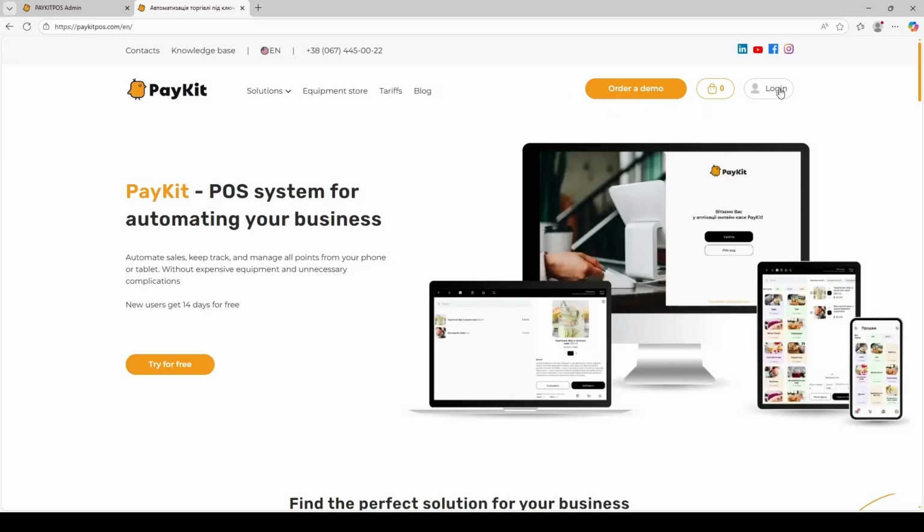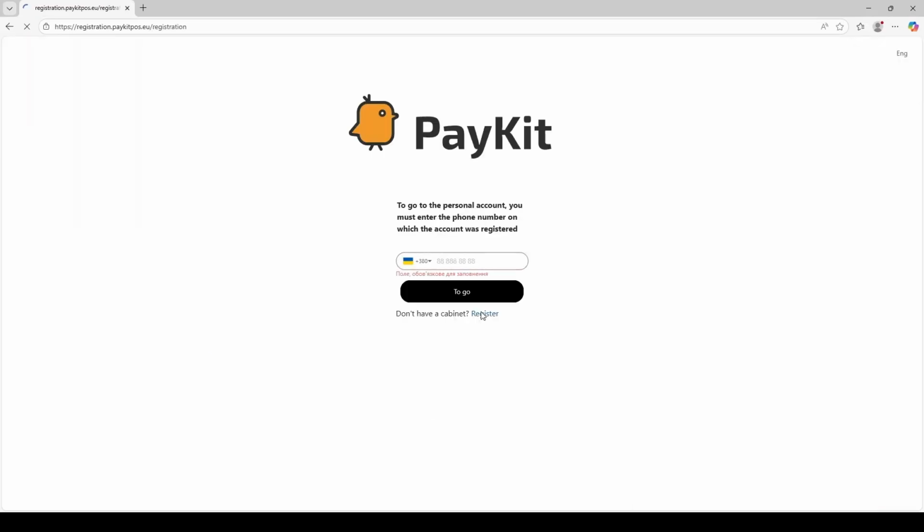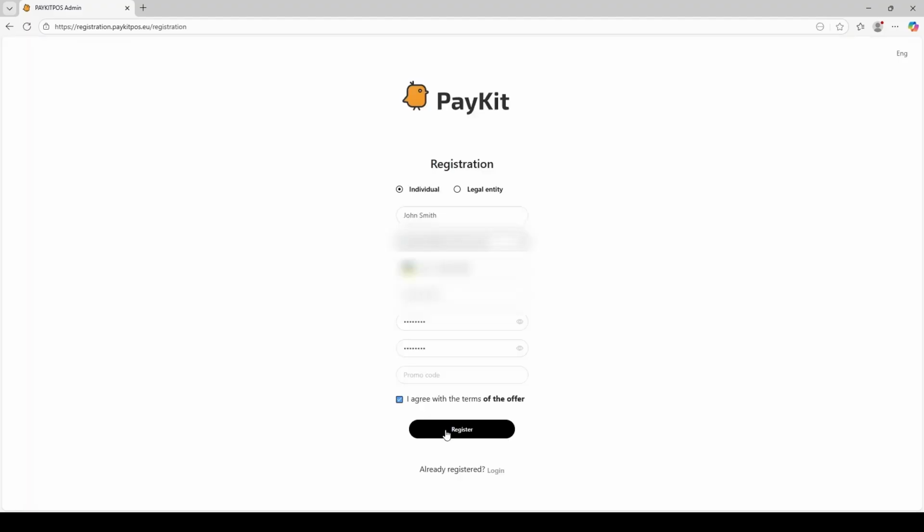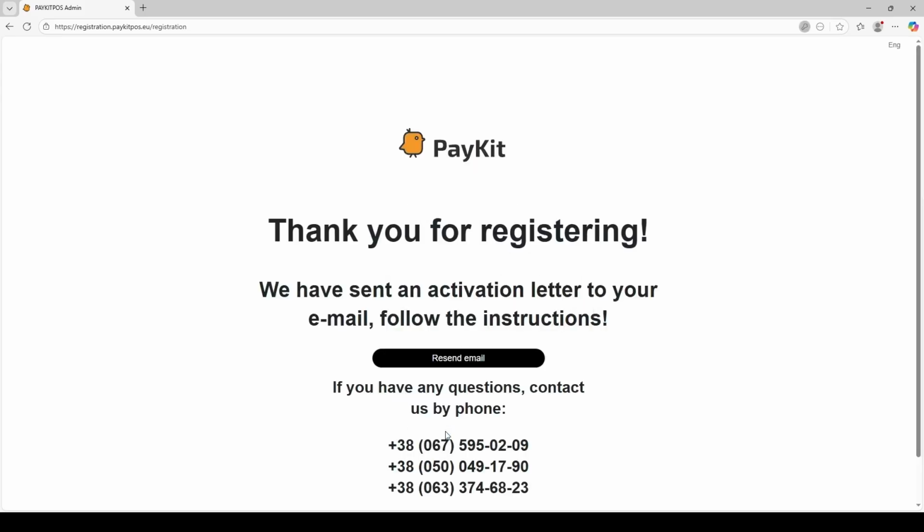To register for a personal account, go to the PayKit Post website and click the Register button. When registering for a personal account for the first time, you need to fill in all the fields in the registration form and click the Register button.